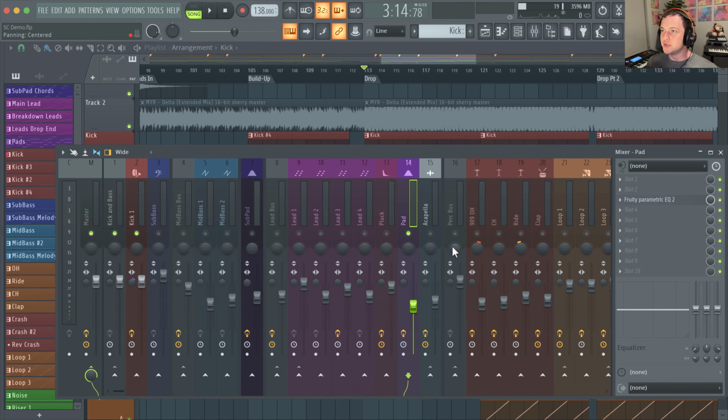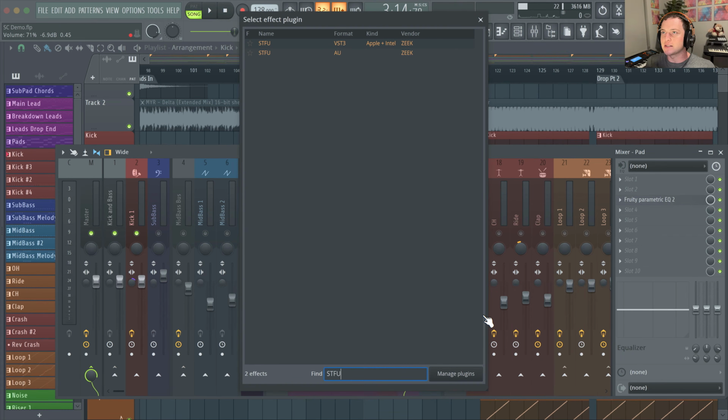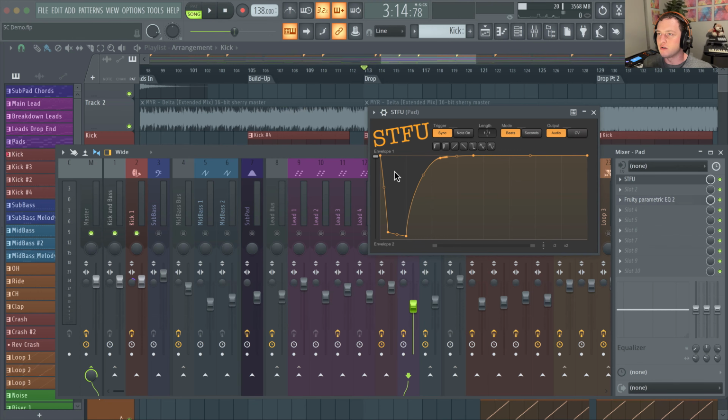The last way you can do this here in FL Studio is using this free VST called STFU by Zeek Audio. You can head online and download that. We'll provide a link in the description. So basically what this does is it acts kind of like LFO Tool, in the sense that you can draw in the curve that you want to have.